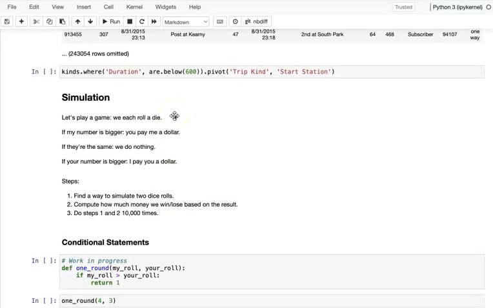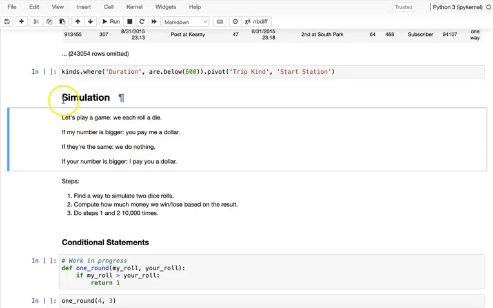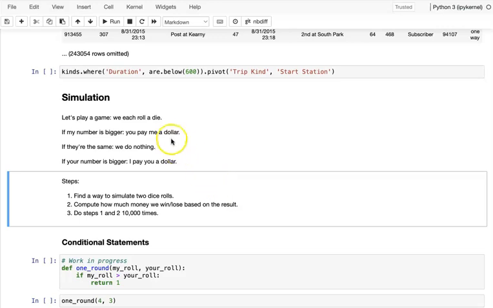Okay, in this video, we will do a simulation. So this simulation is, let's play again. Let's roll a die. When you roll a 6-sided die, you have 1, 2, up to 6. If my number is bigger, you lose and you pay me $1. On the other hand, if your number is bigger, I pay you $1. Otherwise, the same, do nothing.